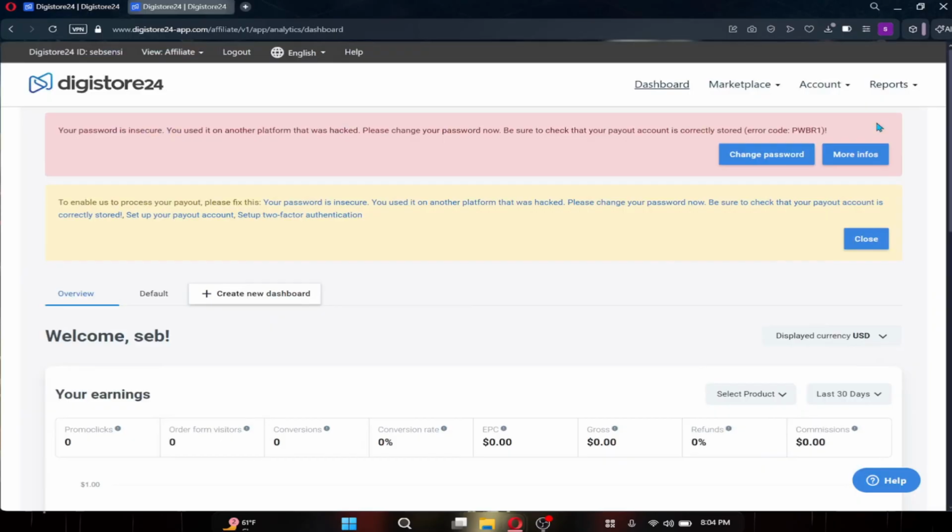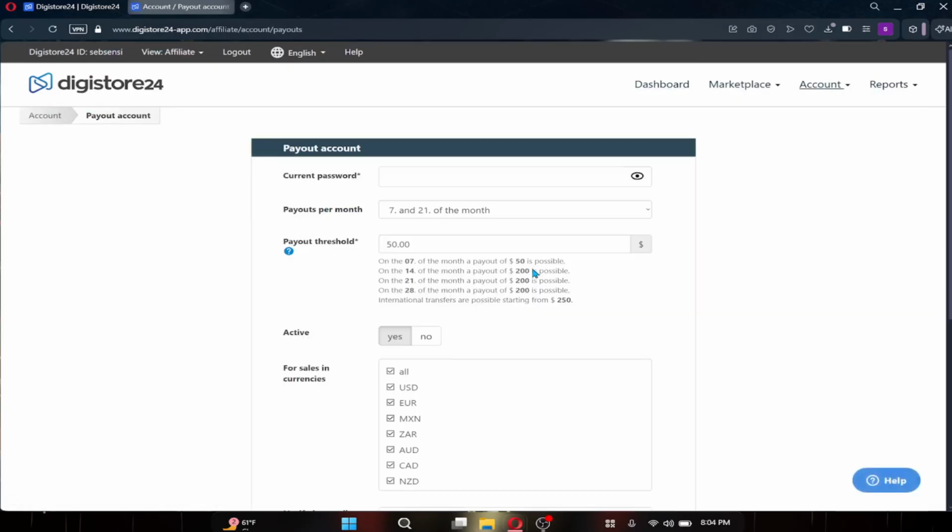This is the main control area for your account. Now look at the top menu of the dashboard. You will see an option called Account. Click on Account. A drop-down menu will appear. From this menu, click on Payout Account. This will take you to the Payout Settings page.